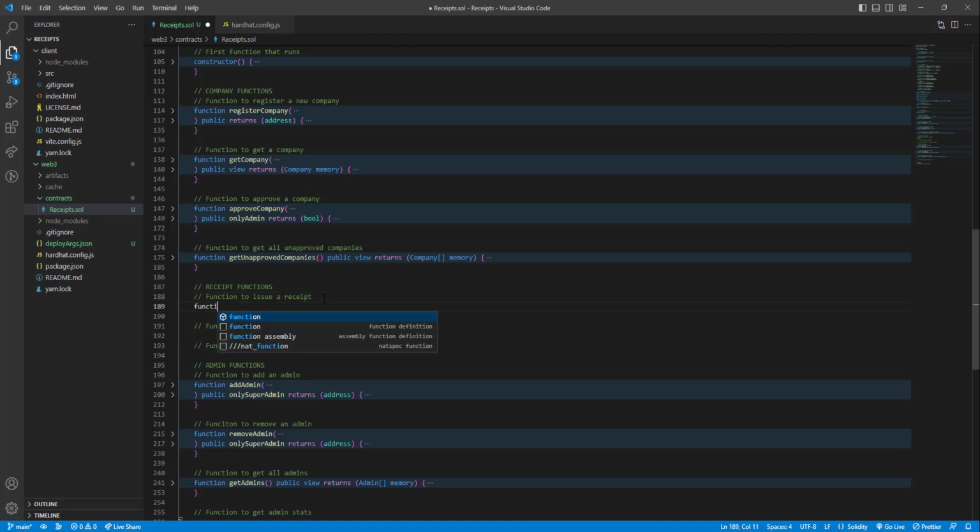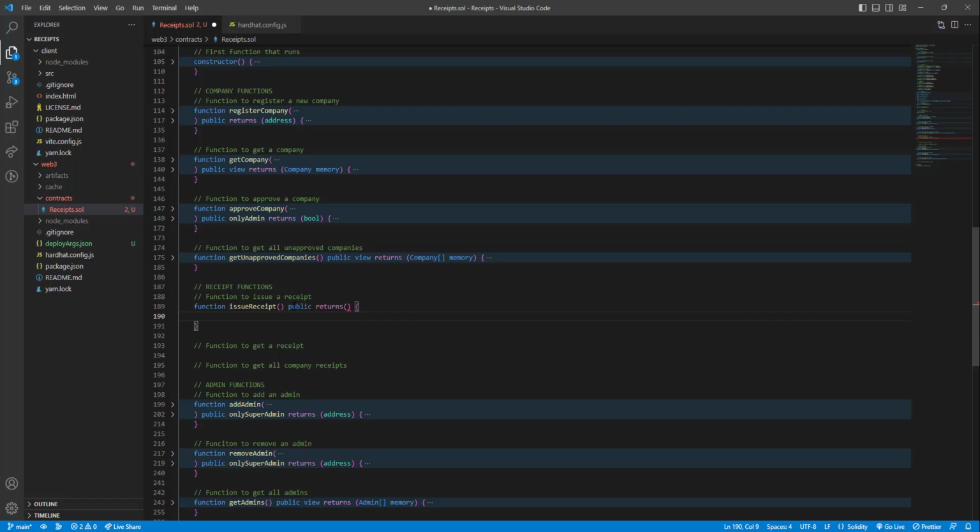So function issueReceipt. It's going to take in a few parameters. It's going to be a public function as well. Let me think. So public, it's going to return something. Returns. Let's just do this, and we're going to see what it's going to return. Again, I don't think we can just return a boolean as well. Just say bool.